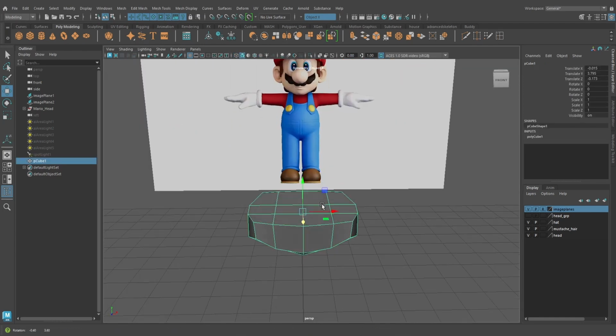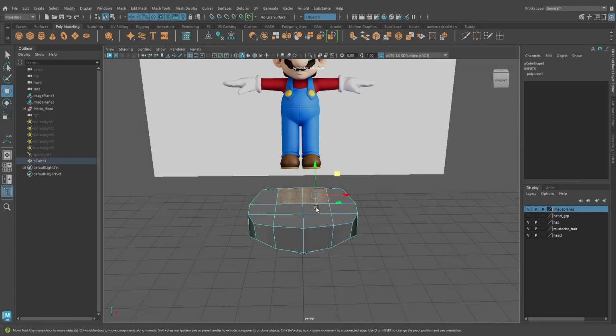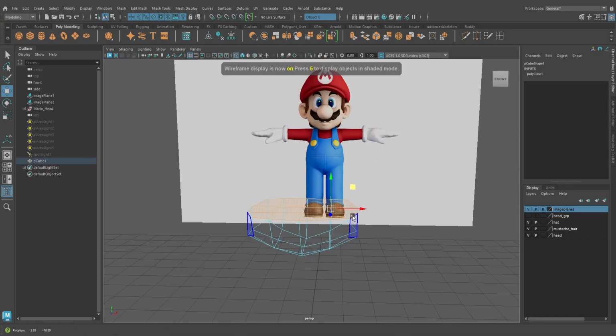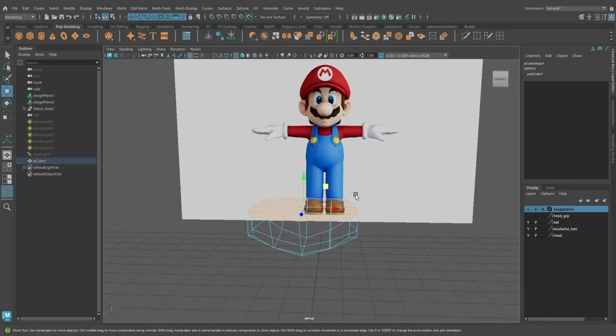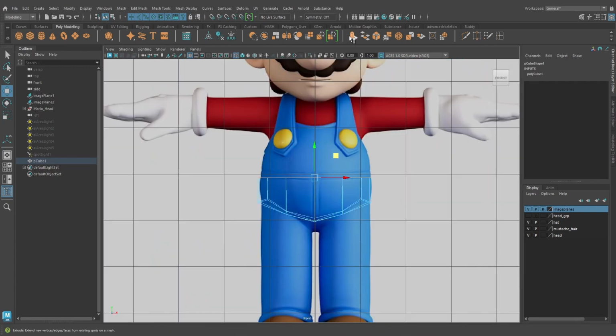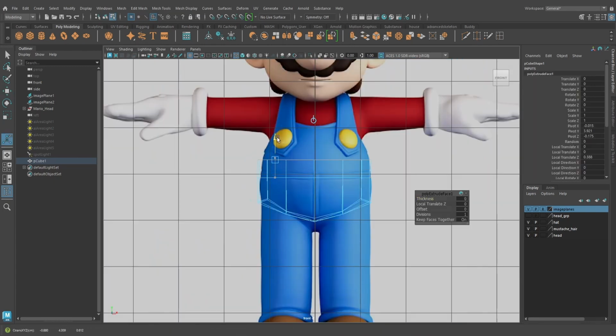Let's select the top faces of the pelvis. Let's turn off the select symmetry tool. And let's go to the front view and extrude it to the belly button. And let's extrude it one more time to the chest. And let's extrude it one more time to the shoulders.